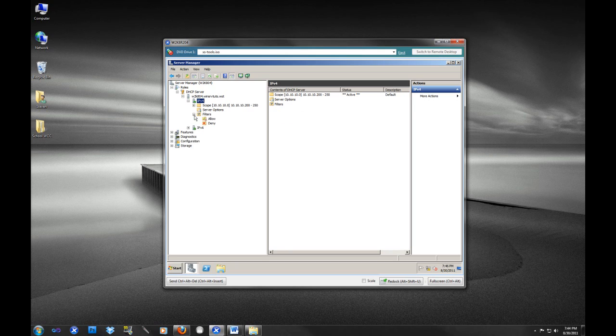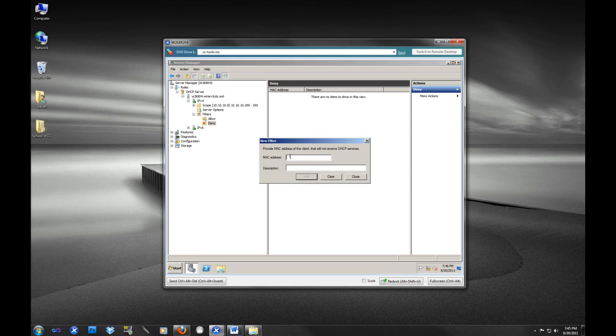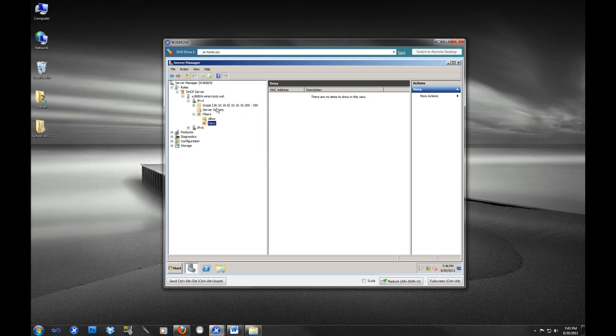You would go down here into your filters. And for any server that you wanted to allow or to deny, you would simply right click and do new filter. Then you would put the MAC address of the piece of hardware that you want to deny from the network and give it a little bit of description. Now, this is touted as a security option.